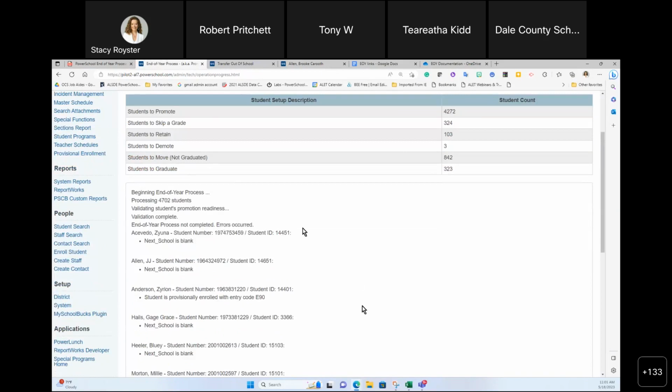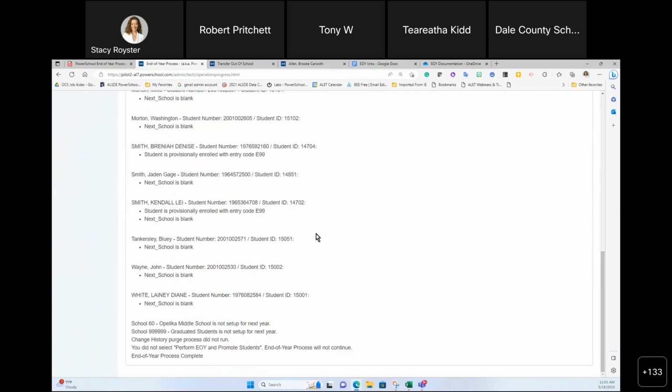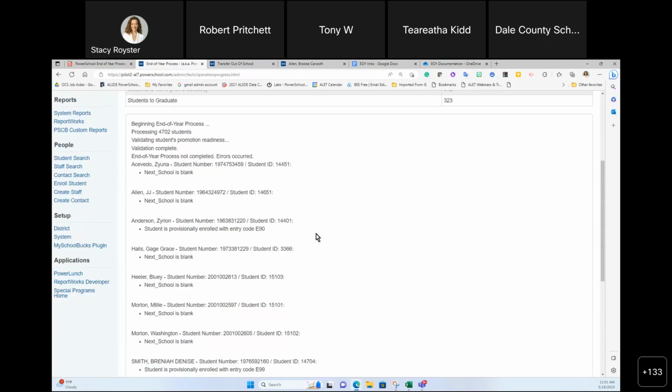These errors have occurred. Now, this screen only has so much real estate. So it's going to show me these few kids. That does not mean that's all the kids that have errors. It's just all that it fit on this page. It could be that you have lots more, so you'll have to go and find them.